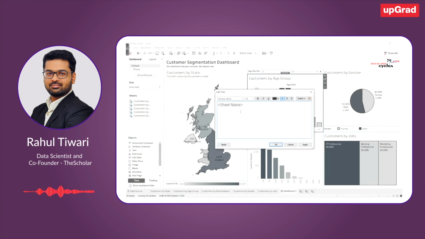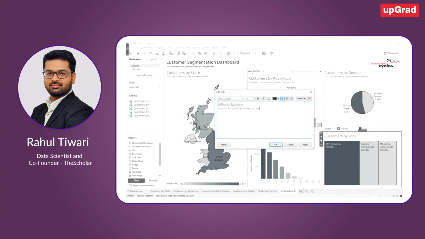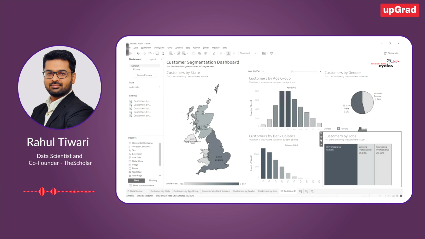Same with this chart, which is showing customers by age group. Customers by gender. Customers by bank balance. And customers by jobs. Right, so that we'll get the idea what it is. Okay.